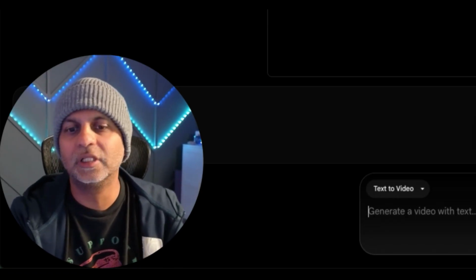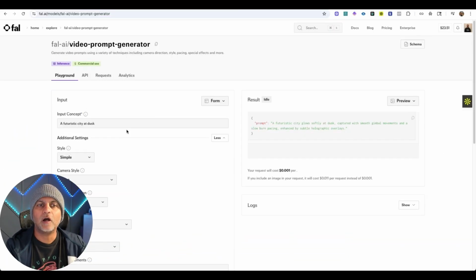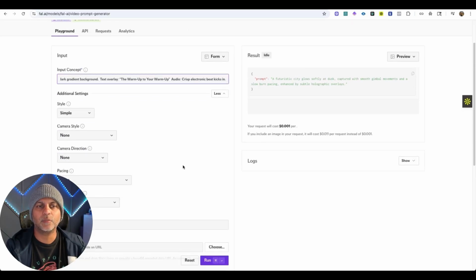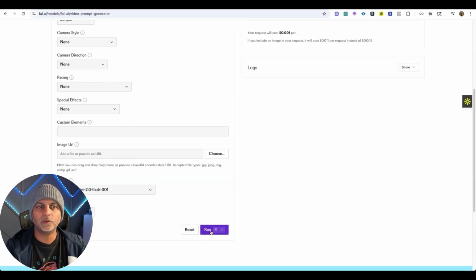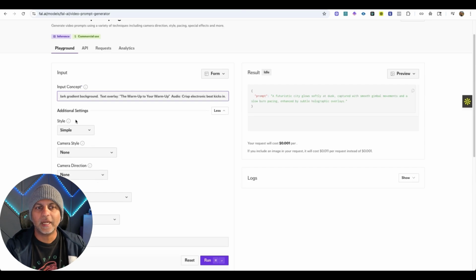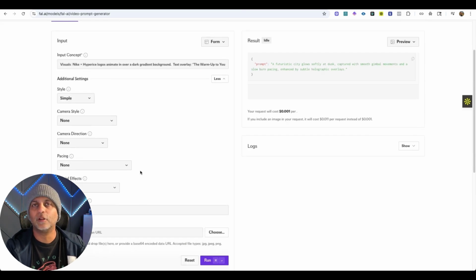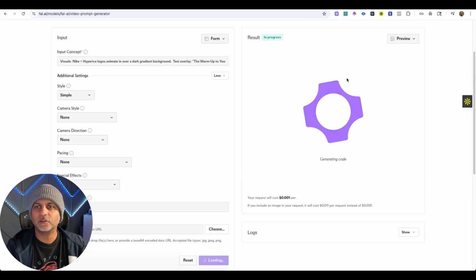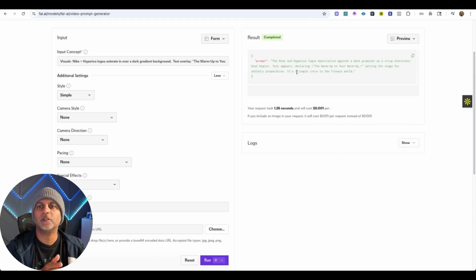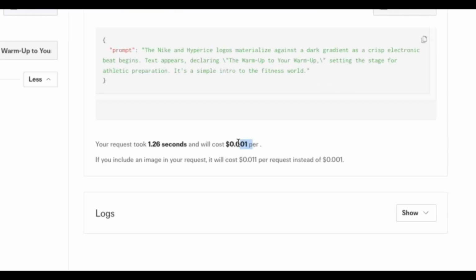While this is doing the output, I want to show you how this will look in Fal AI. So I've put the exact same prompt in here. Now what I can do is hit run. Now you can change any of these parameters. So there's camera style, camera direction, there's a lot to choose from, but I'm just going to say run. This is going to cost me $0.001 per request. And you can see now I have a better prompt.